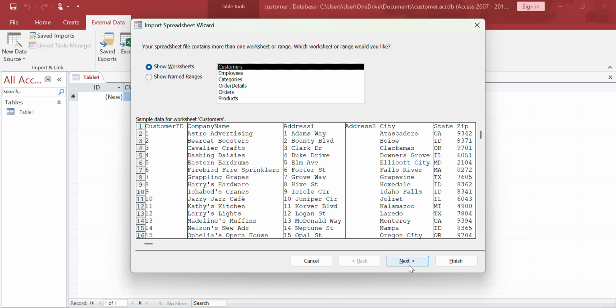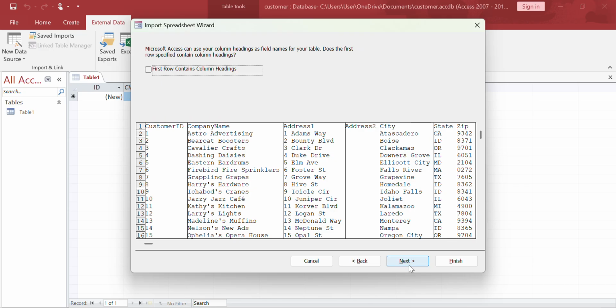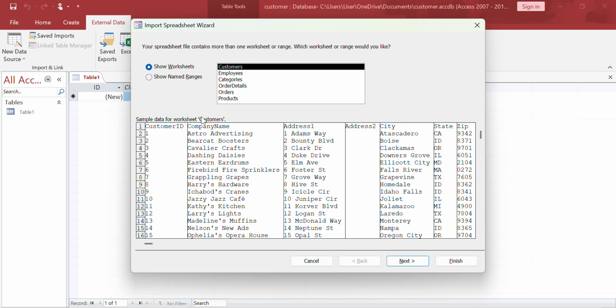Then I'll go where there is Next. It gives me the option. Let me go back first. See here, it gives me Show Named Ranges. I don't want to show named ranges, but Show Worksheets is already selected. Let it be as it is. Then I'll click Next.